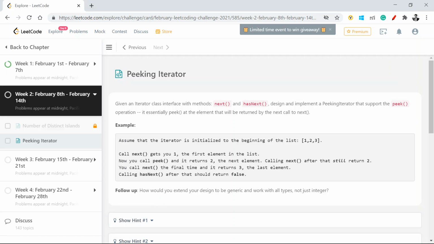Today we are looking at another LeetCode question, which is PeekingIterator. Now, this question was asked in the second week of February 2021, and what this question says is: we are given an iterator class interface with methods next and hasNext. Design and implement a PeekingIterator that supports a peek functionality. It essentially peeks at an element that will be returned by the next call to next.